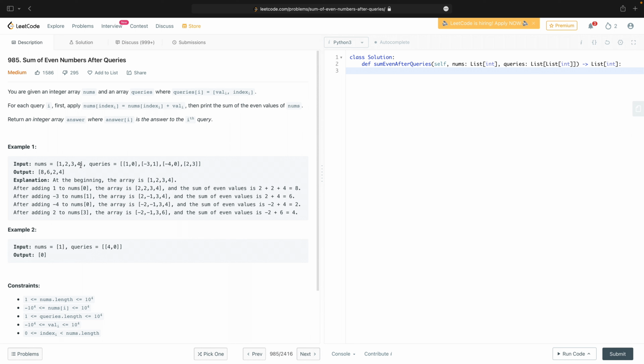So we have 1, 2, 3, 4, and then we say position 0, we want to increment by 1. And then position 1 we want to increment by -3, then position 0 we want to increment by -4, and then by index 3 we want to increment by 2. So to begin with, the sum of the even elements is 6, but we don't care about that. We add 1 to the first thing, so it becomes 2, 2, 3, 4, that makes sense. And the even elements are the 2 we've now created, 2 and 4, which add to 8. That makes sense.